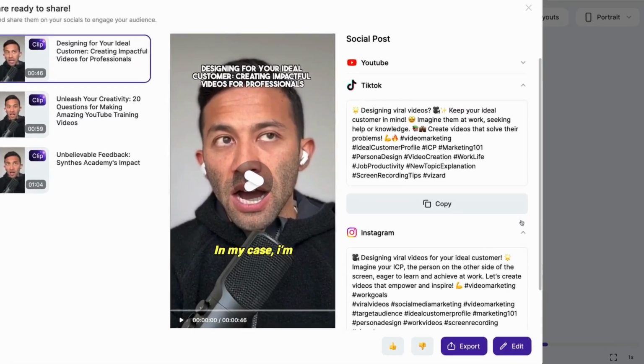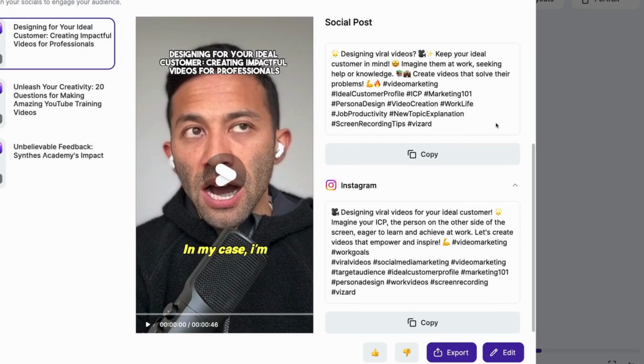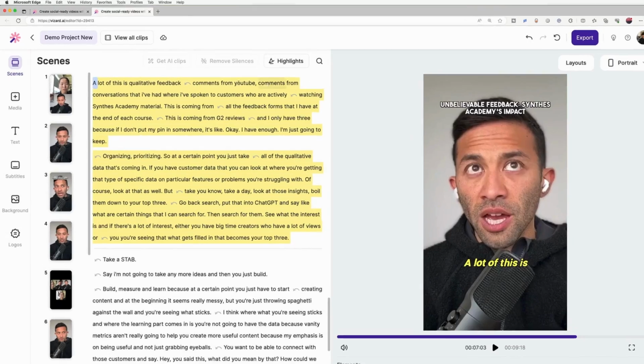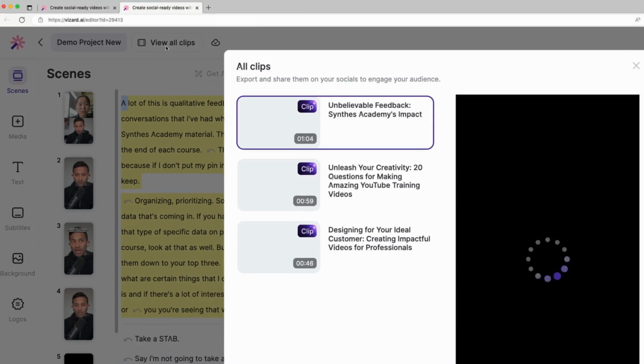On the right side, Vizard has generated some video descriptions for you to use on different platforms. Even if you close this window, you can still access the clips using the View All Clips button.